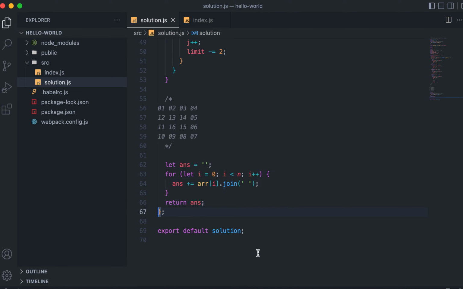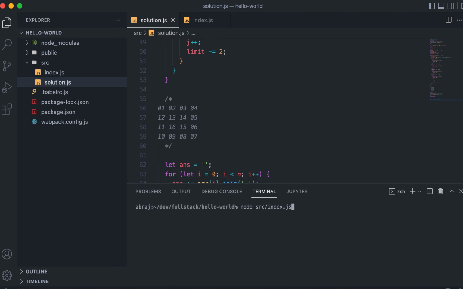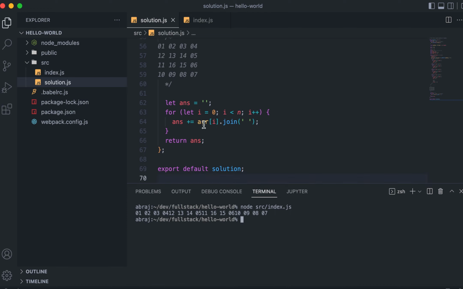Okay, now let's see. So you see the problem is that there has to be a new line right here after every row. This whole thing is one row joined with a string, but then you have to print a new line, right? So you can print a new line like this. That should be fine.